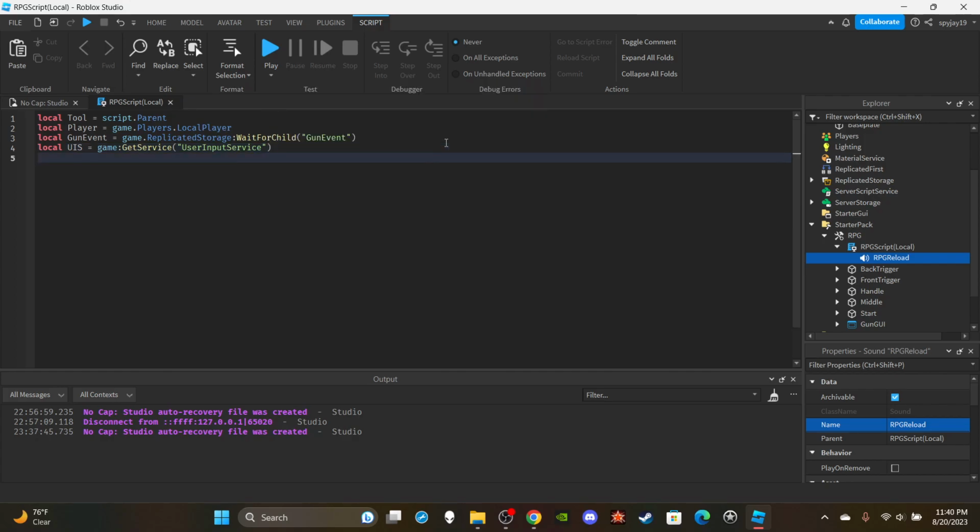And lastly, I'm going to make a variable for reloading. So local reloading, it'll be a Boolean value, which pretty much is true or false. By default, I'm going to set it to false. I'm going to set the variable's value equal to true when I begin the reloading process. So we're going to need to make a couple functions.